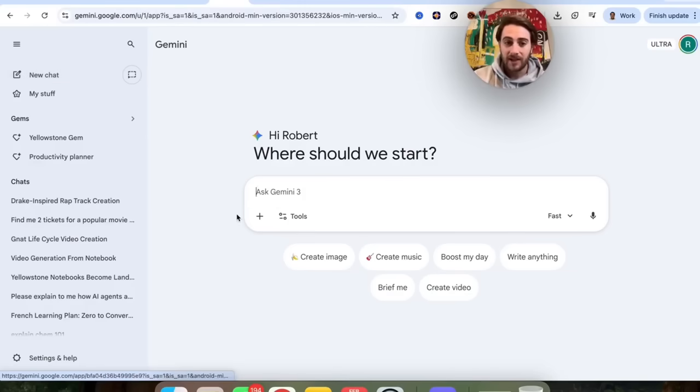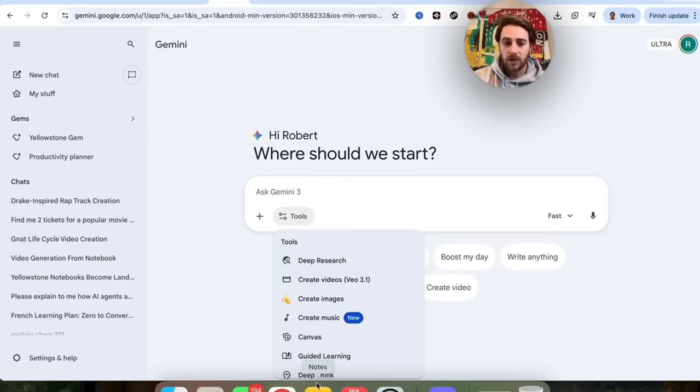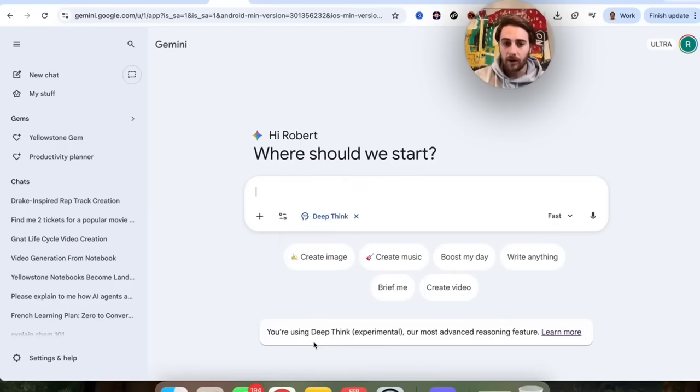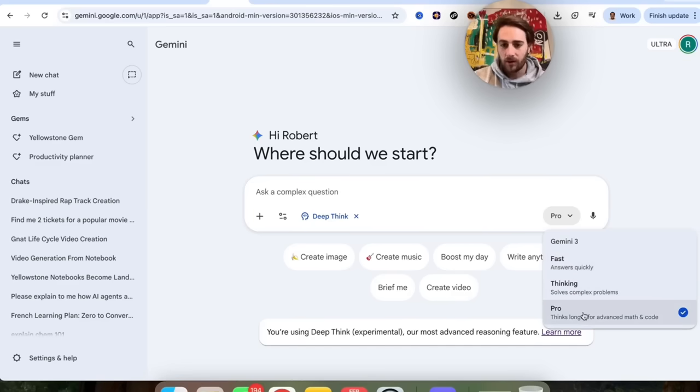But the way that you would access it is you would come over here into tools, you would click on Deepthink right here, and you could see that this is now going to be able to answer complex questions. And you also want to make sure that when you do this, you have this on Pro. You do not want to have it on Fast. You do not want to have it on Thinking. And this is going to go through and give you the best answer possible.